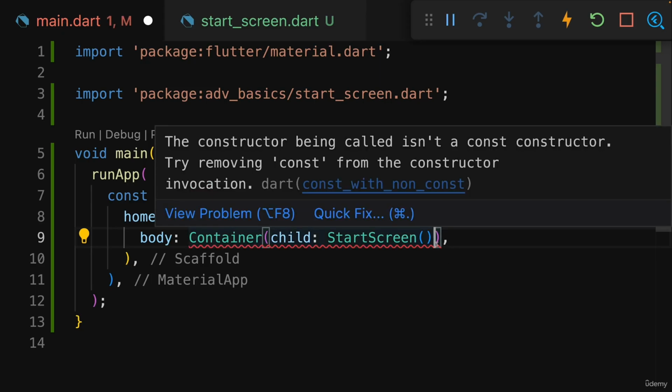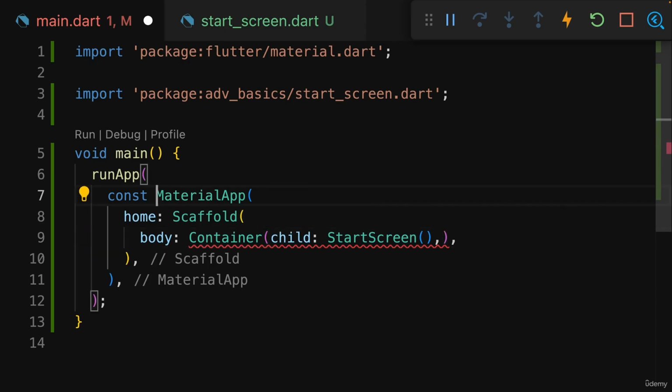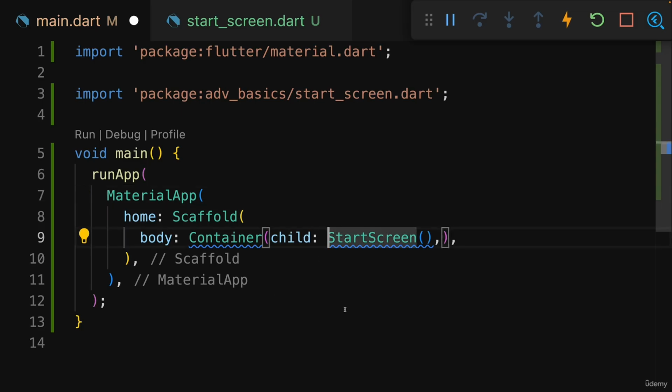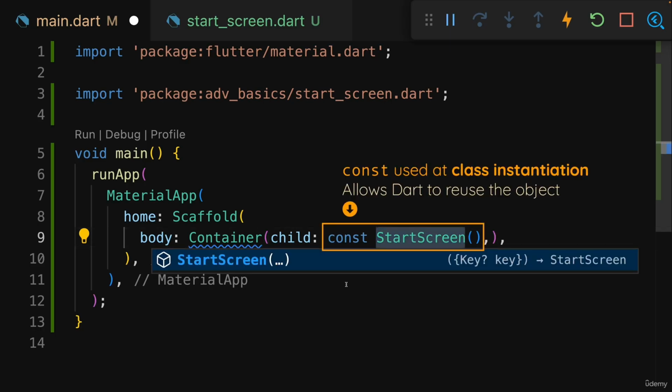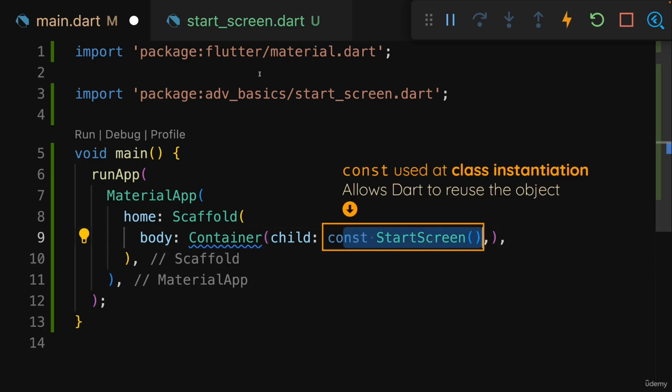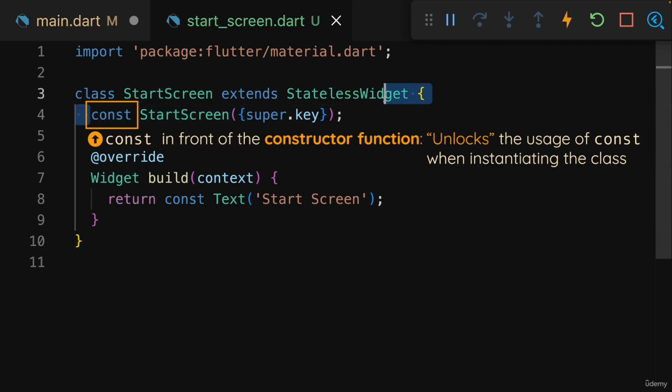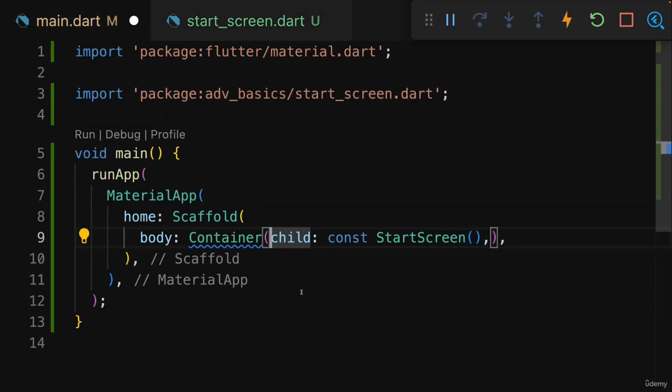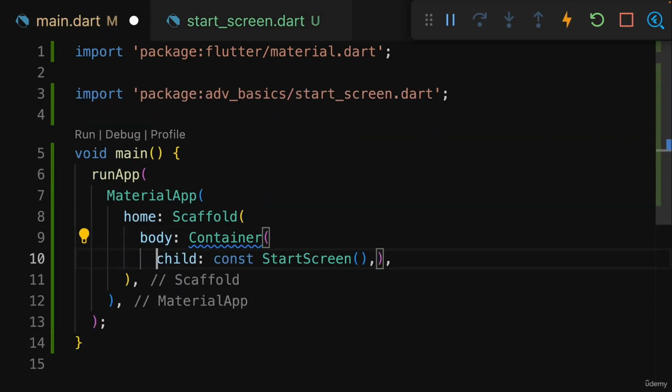With that, we add this container widget, and we are now forced to remove const here because container does not support it, at least not at the point of time I'm recording this. But I can add it in front of start screen still, because that's inside of the container, and my custom start screen widget does support const because of this const constructor. And on container, we now can add more options than just child.